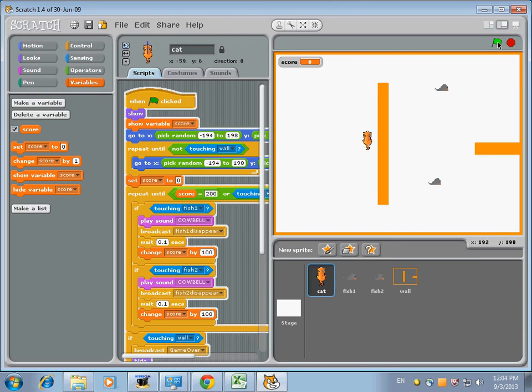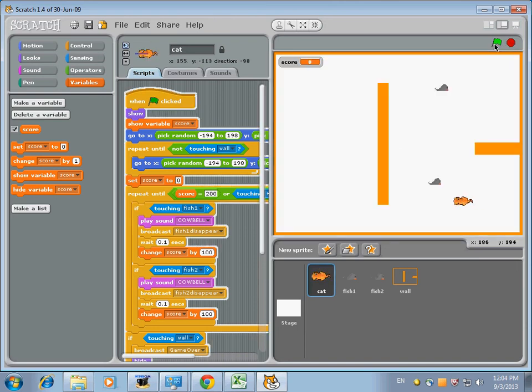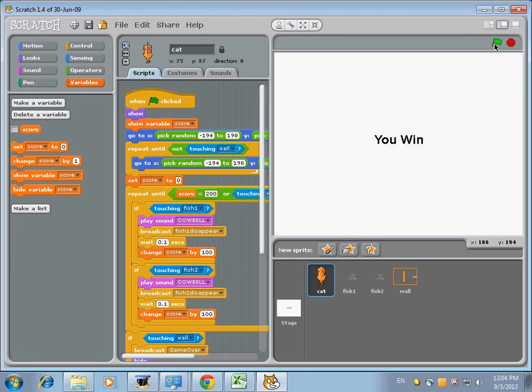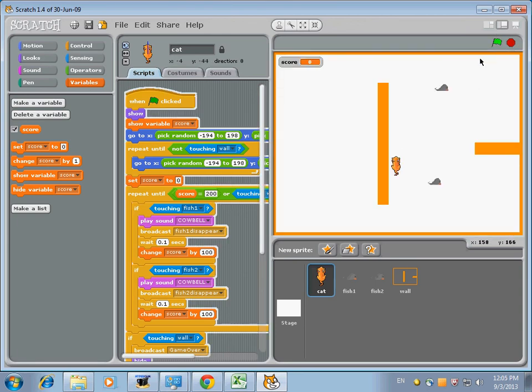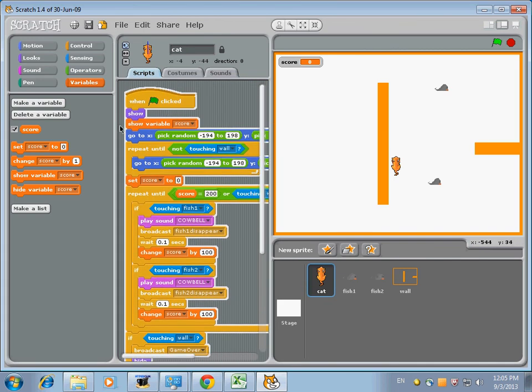Let's try the game over portion, see whether it works. Okay. One more time. Yeah, score, you win. So since I have a bit of time, I'm going to show you how to do the portion where the cat is not touching the fish and touching the wall, and goes to a random position. So what can you do?